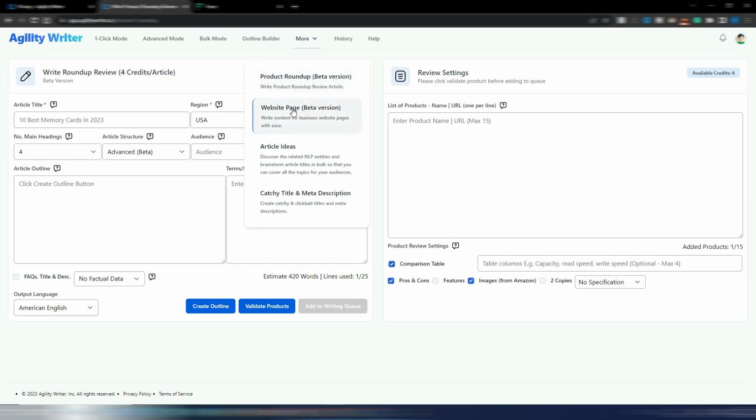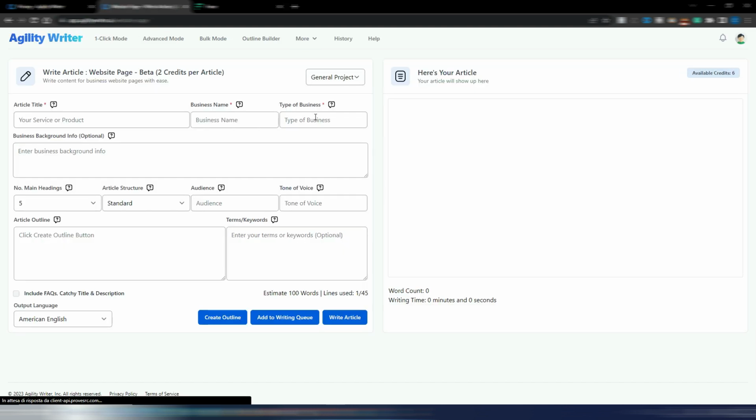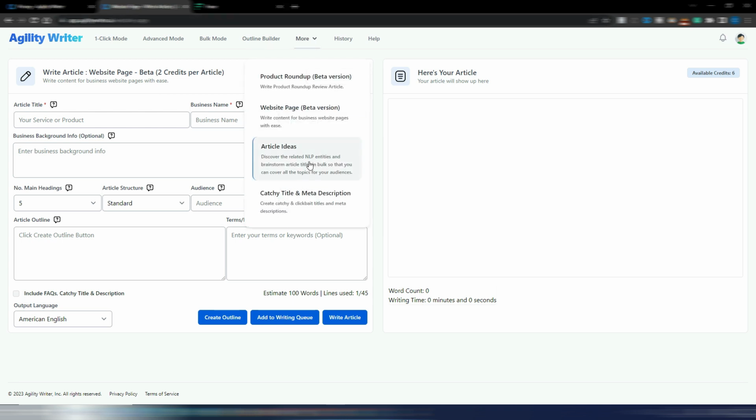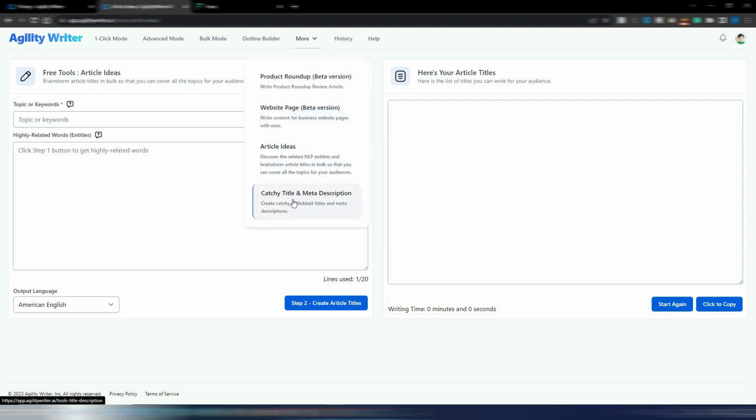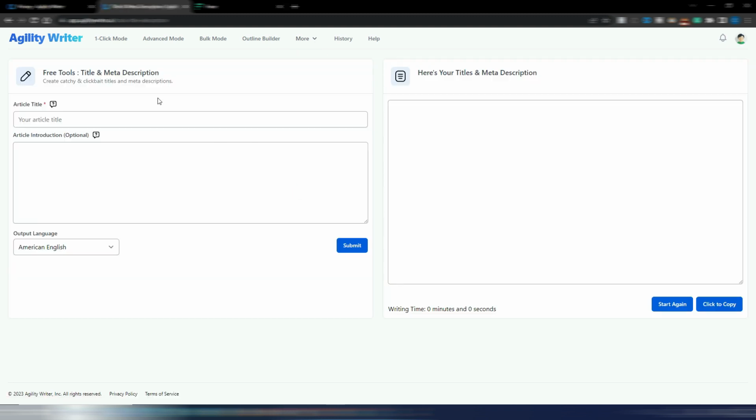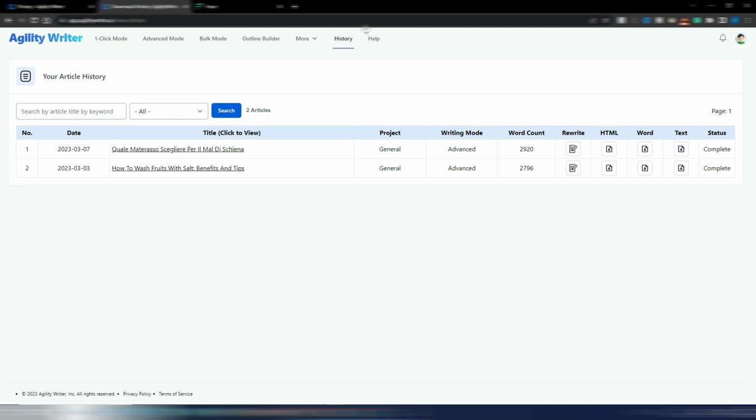And then again you have a website page. Even this one is in beta version. Here you can write a website page. If you want to generate pages for your site with AI, you have article ideas. This is another free tool, so you can use it for free. And you have catchy title and meta description. Again, even this one is a free tool. You have your history of generated articles here, your help section.